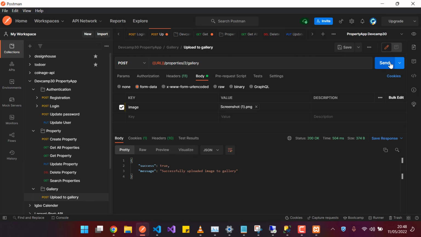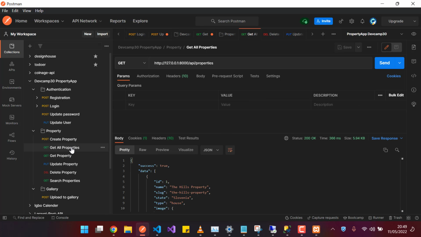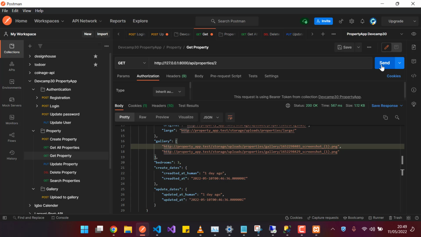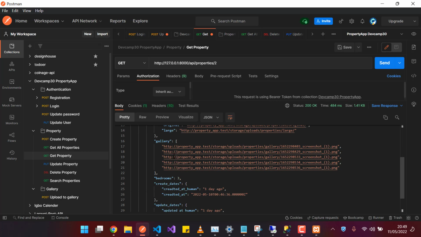Now to test this again, let's upload 1, 2 and 3. So there should be 5 photos in there. Now let's do this. Sorry, get property and then send. So we have 1, 2, 3, 4, 5. So it works well. Our solution for this works well. Okay, that is it for this one.